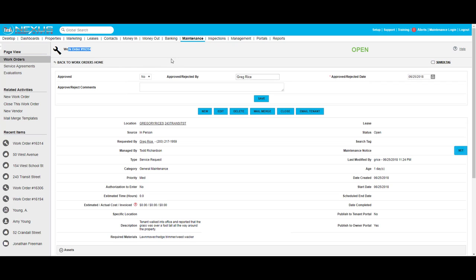And the final thing here is that it needs to be approved or denied. So this is something where you can approve it if you feel it's needed and necessary or an emergency status. And if it's not, then you would want to let the owner approve or deny that request. In this case, it's over a foot tall. The city is likely to fine the owner a violation penalty, so we'll want to go ahead and approve that and click save.